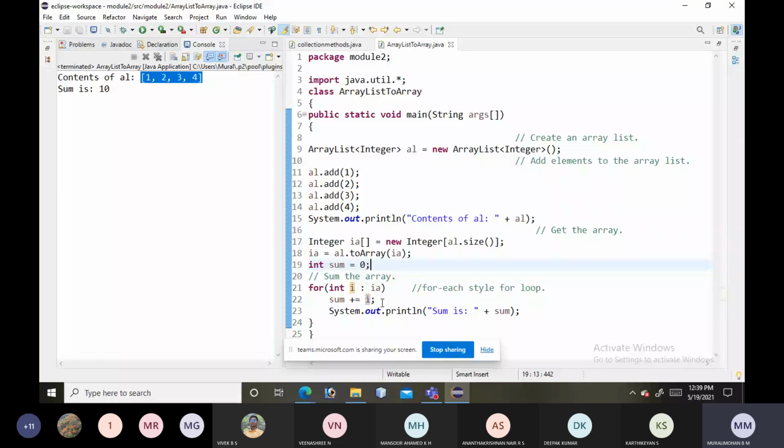So what is this I? The first element. Yes or no? The first element, right? Next I will be incremented again, it will add the second element. Next I will be incremented again, it will add the third element. So finally we are getting the sum as 10, right? So here an array will be returned, and the sum of that array is this one.